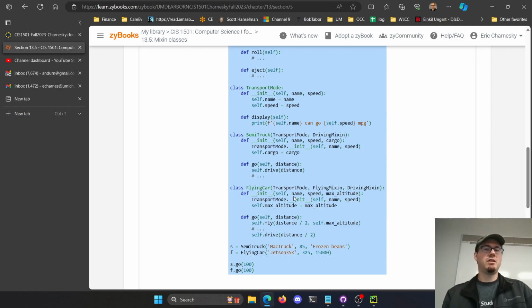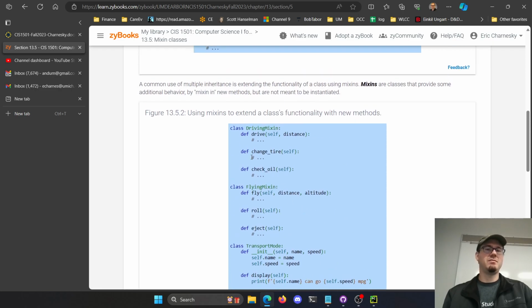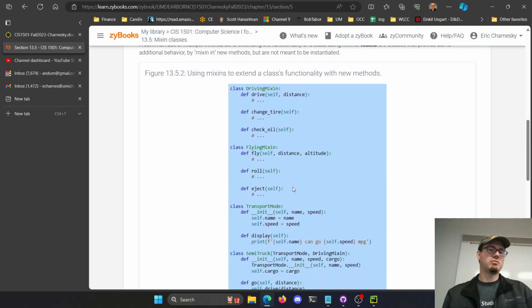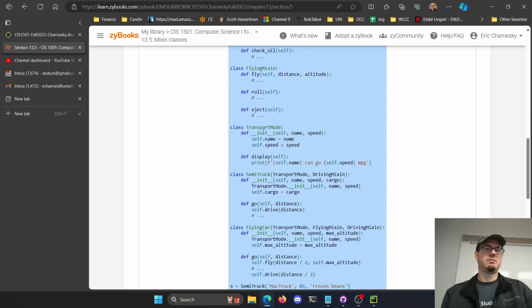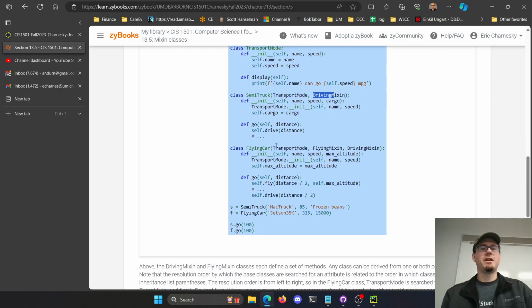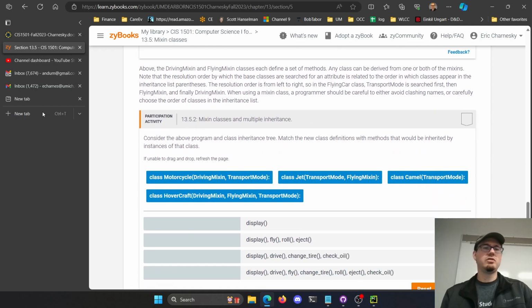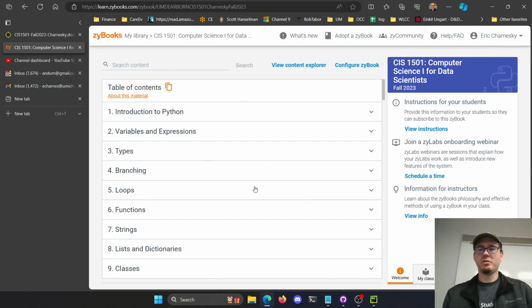But like a flying car could have a transport mode, it could have a flying mix in and a driving mix in because when you fly, you can fly, you can roll, you can eject. When you drive, you change tire, you check oil, sure. And then transport, they can go and do things, right? A semi truck is a transport mode that drives, a flying car is a transport mode that flies and drives. Sure. So you can go nuts with these things. So that's a quick intro to inheritance.